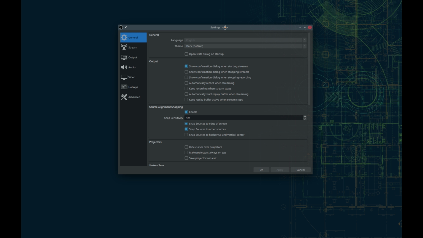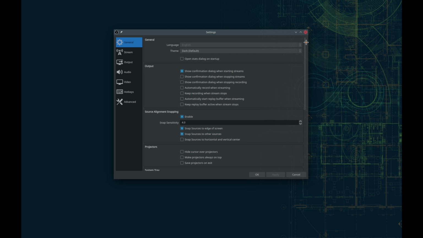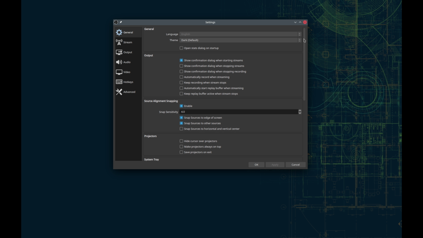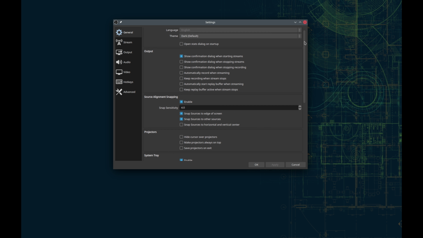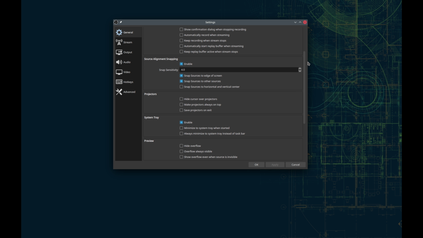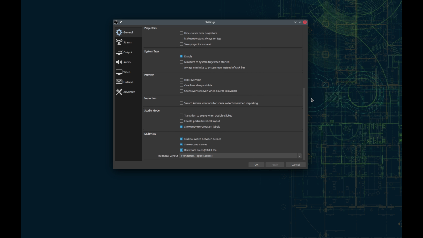We're going to take a look at the OBS setting files that I have configured for my OBS. So we'll start with the general. These are my general settings, so we can take a quick look here. Just going to scroll down. Not too much to discuss here.